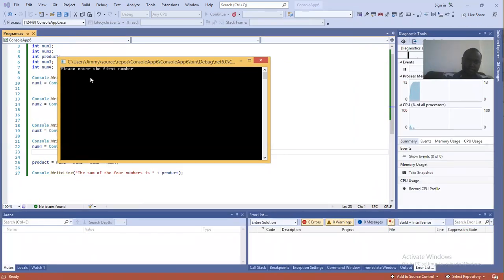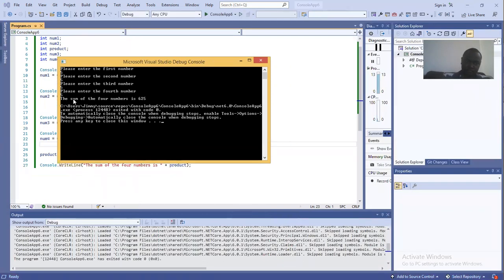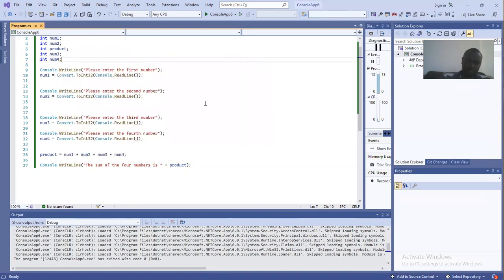Enter the first number. You say, well, it's like 5, 5, 5, 5. The product of the four numbers is 625. You see, like that. Yeah, you have to change it from sum to product. It's that simple.